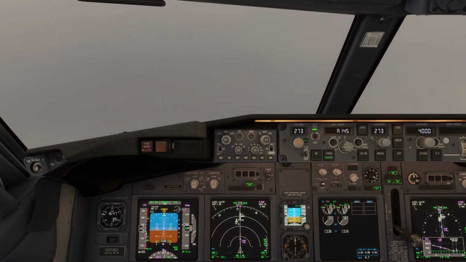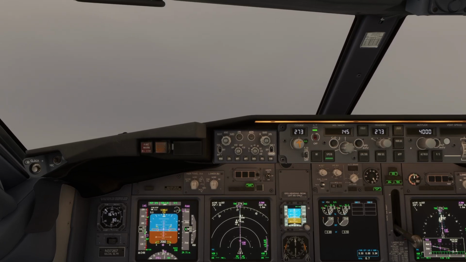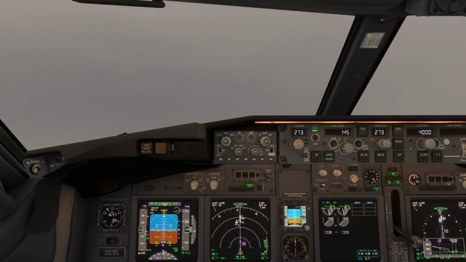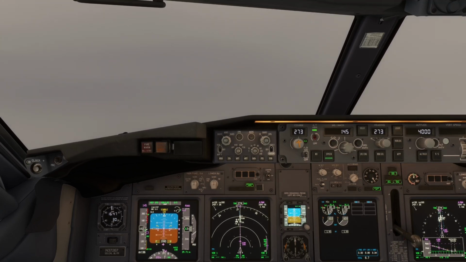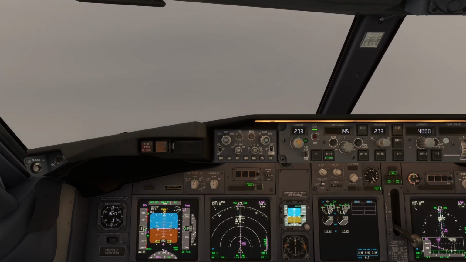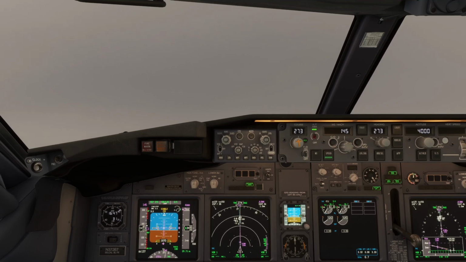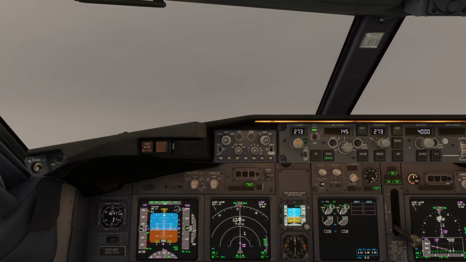Okay, landing checklist. Speed brakes, auto brake level 3, flaps 30, green light, gear down, green light, green green. 145, new approach. See, we should be breaking through pretty soon. Wind check.